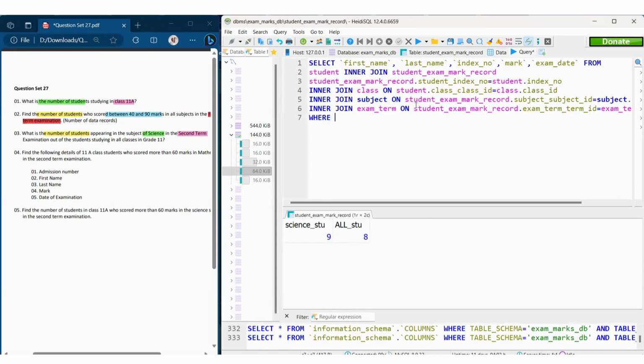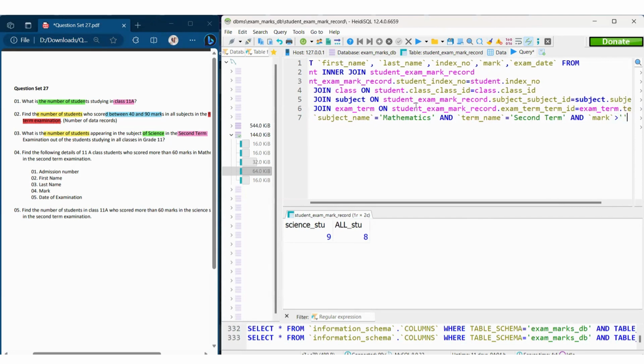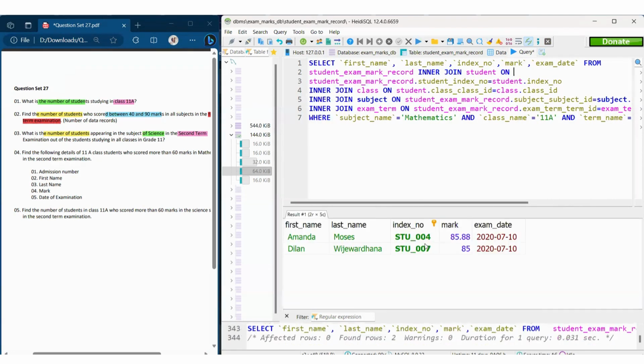And now I have to write the where clause. I have to get the students who scored more than. So the subject name is equal to mathematics, and term name is equal to second term, and mark should be more than 60. Okay, so here are the students of class A who scored more than 60 marks in the mathematics subject in the second term. So that is it for the fourth question.